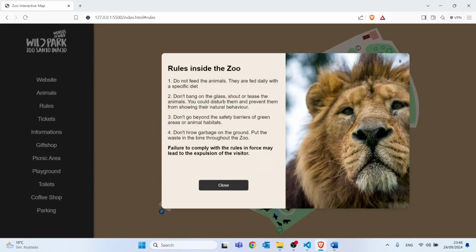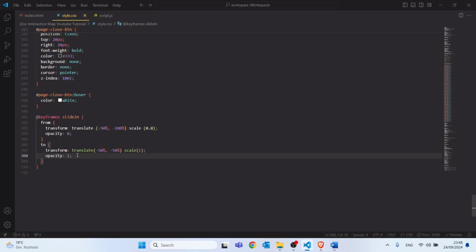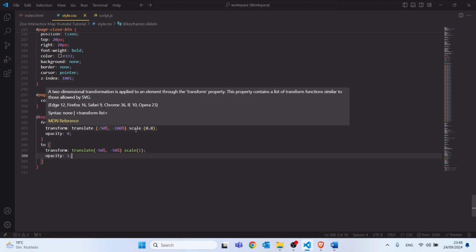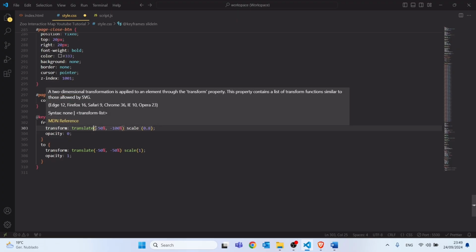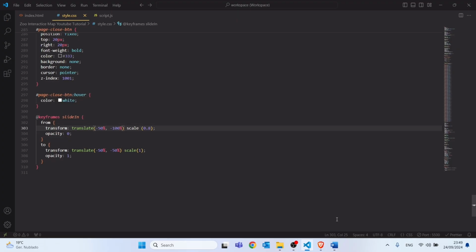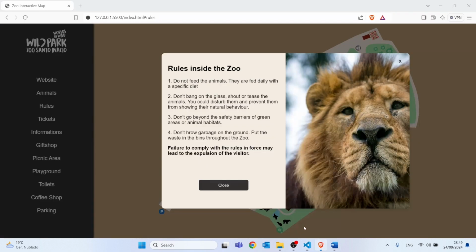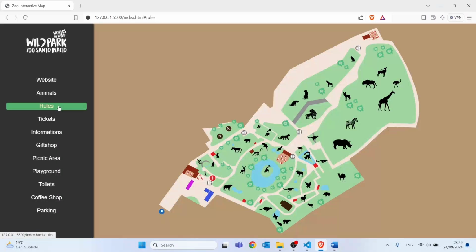Well, it's not working. Let's go back to VS Code and see what's going on. And yeah, there's a space here that shouldn't be here after translate, and as well after scale here on the line 303. So let's give a backspace here as well, and now it should work, and it's working.